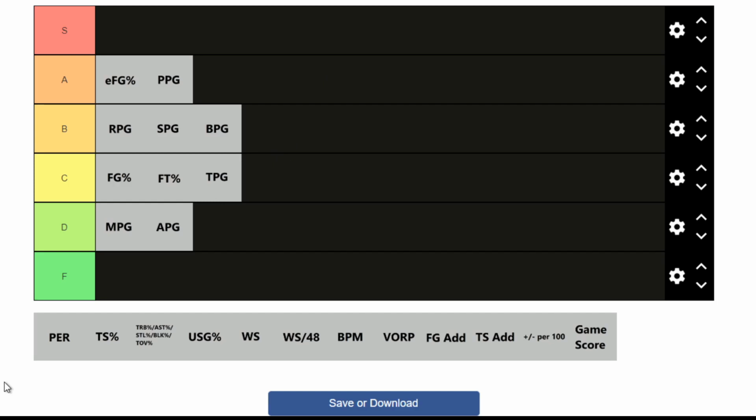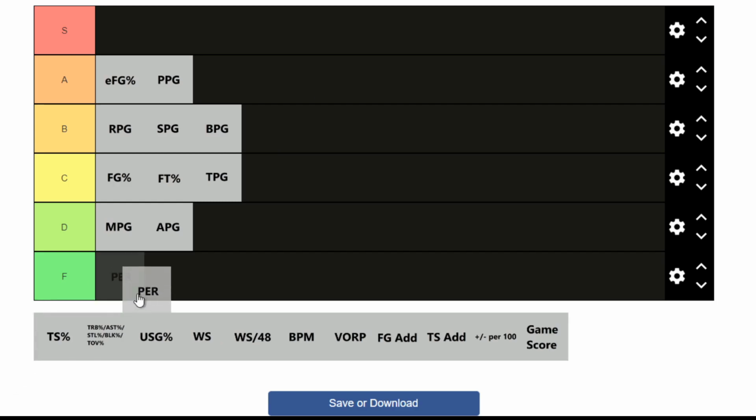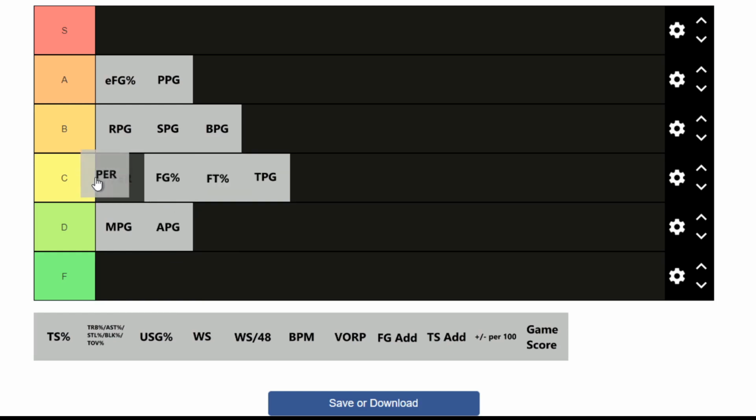Now we go on to the advanced stats section. First is PER, which I'm going to call C tier, probably put it at the top of C tier.